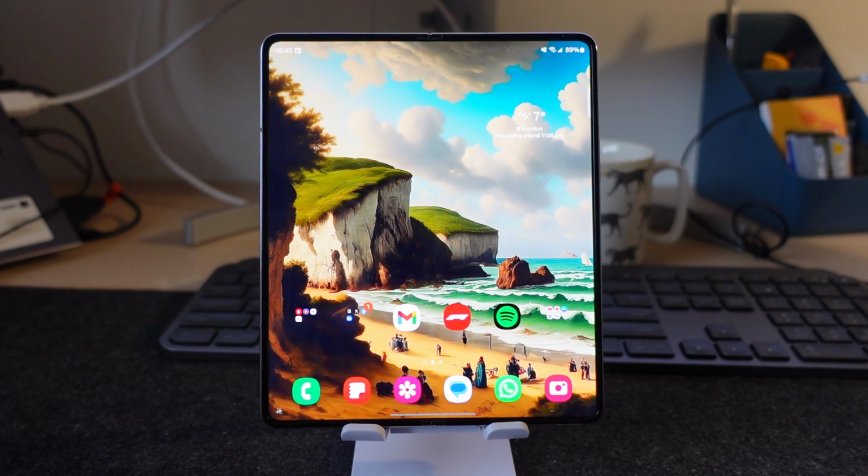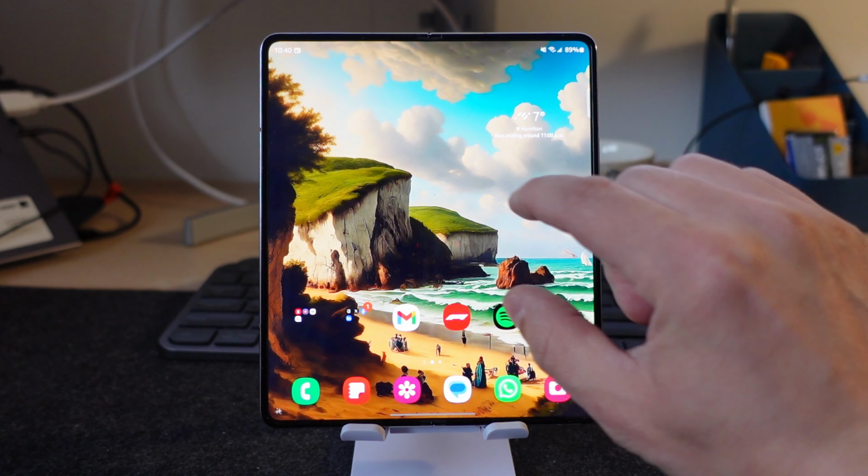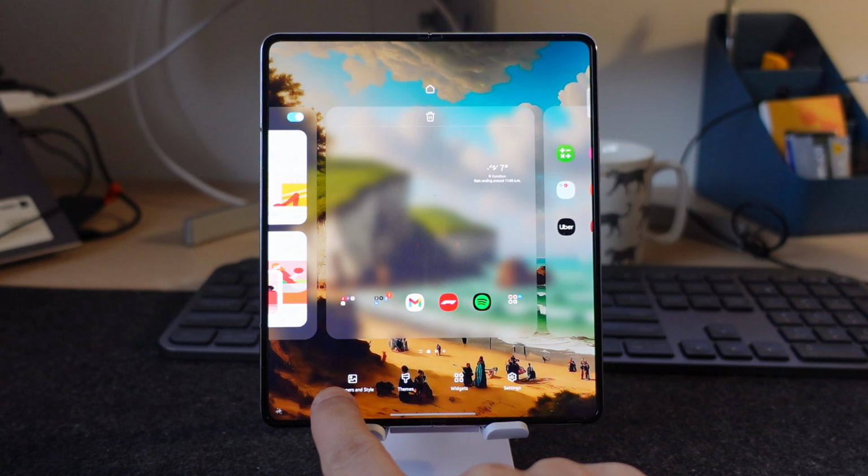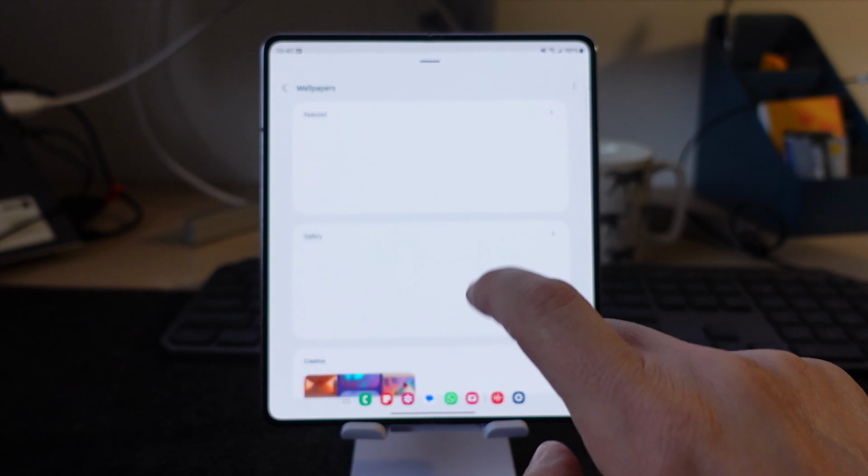Hey guys, welcome back. In this video, I want to show you how to get this beautiful wallpaper from the AI generative feature that Samsung AI actually creates. We're going to pinch down here, select wallpaper and change wallpaper.